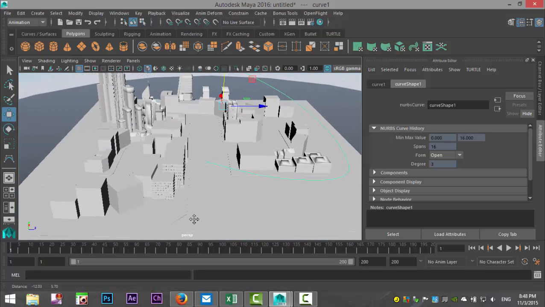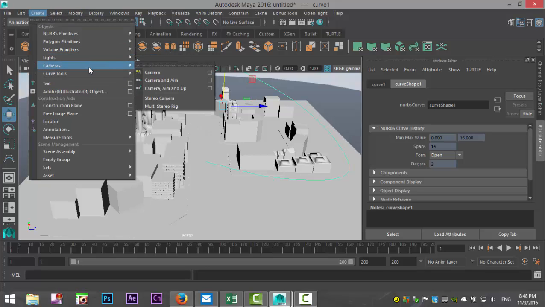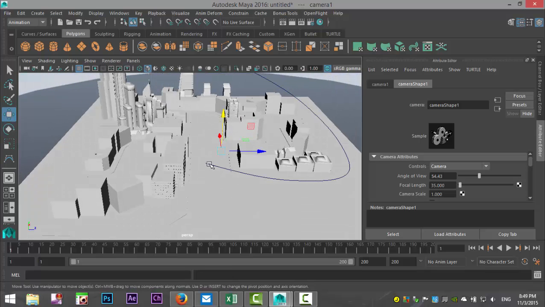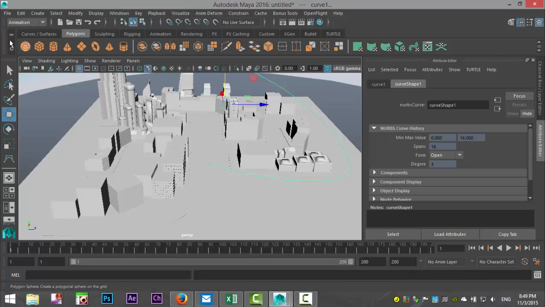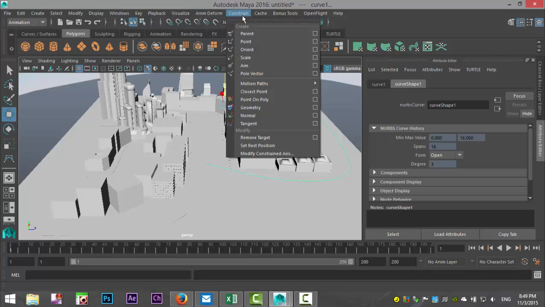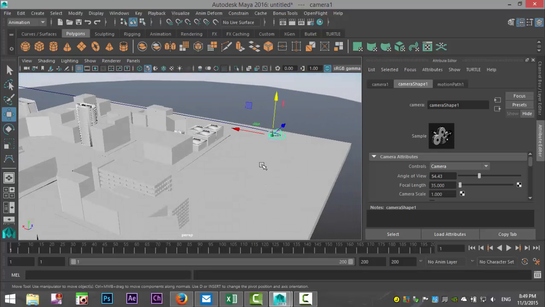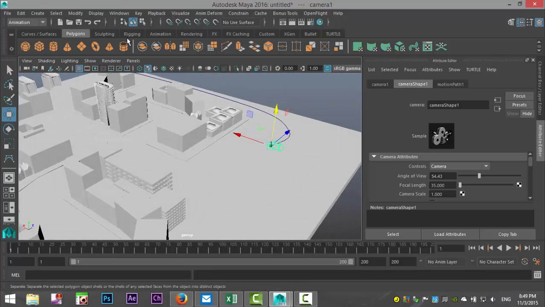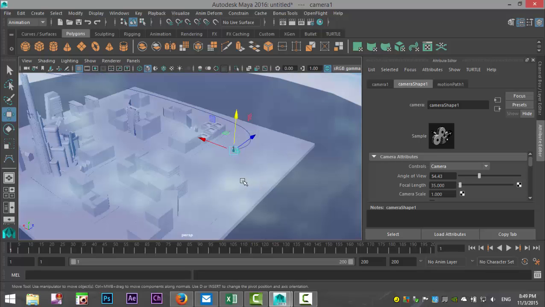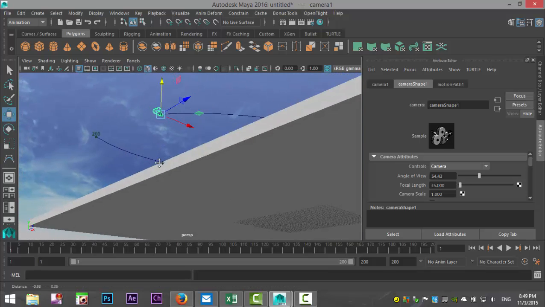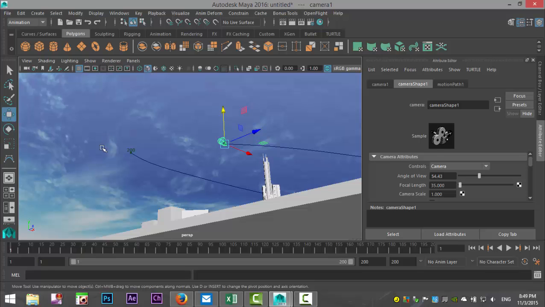And what we're going to do next is create a camera. Let's go to create and camera. There we go. And that camera is down there, but that's fine. I'm going to shift select my curve, and in my animation tab, I'm going to go to constrain and motion path, attach to motion path. So now my camera is attached to my curve. It's going to move along this curve line, and it will do that for the duration of the number of frames in my animation for my curve. Up there, you can see a number 200, which means 200 frames.